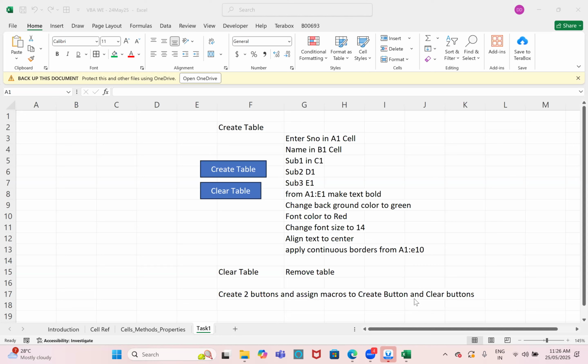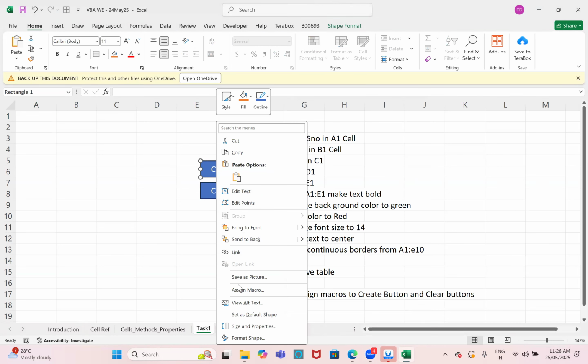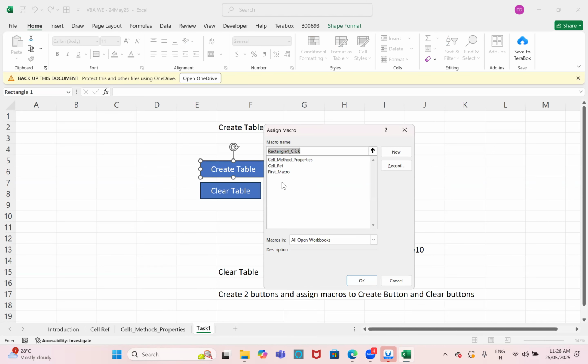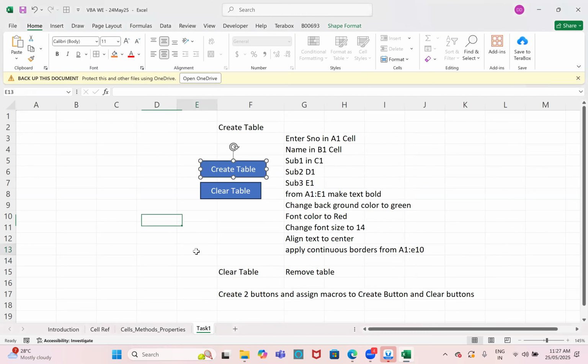No. This create table and clear table was covered in yesterday's class. You know how to assign a macro, right? You just select that, right click on it, click on assign macro and select that macro. You will have two macros now, one for create table and one for clear table. The create table macro you have to assign here and the clear table macro you have to assign here. Yes, I explained this in yesterday's class. That is how to assign a macro to a button.